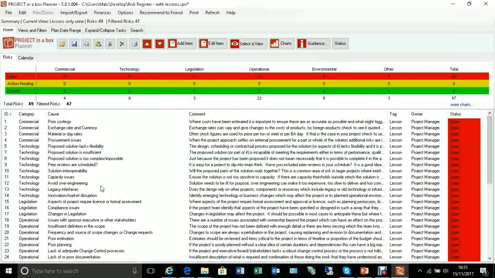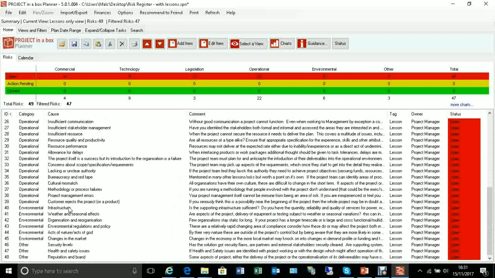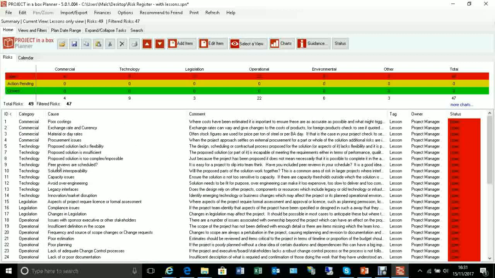And we'll see it now disappears from this list here because it's not included in my filtered list, which is just showing the lessons. So I've just got the lessons showing in this list. If I then want to see the actual risks that I've created from this reference lessons list, I can do that by changing the view I'm using.